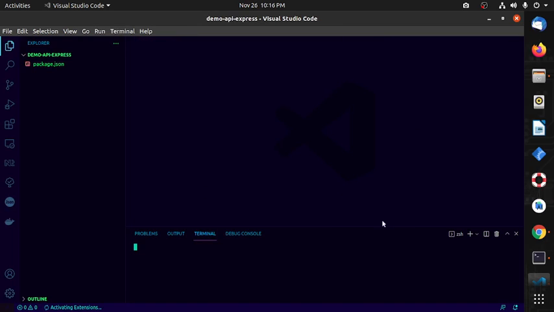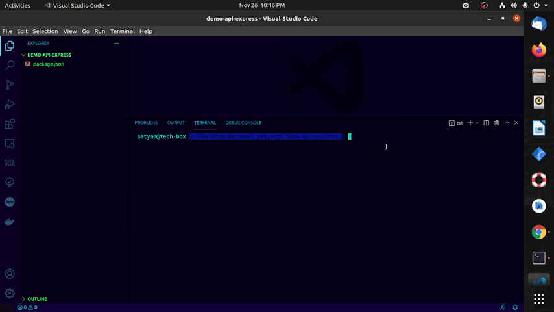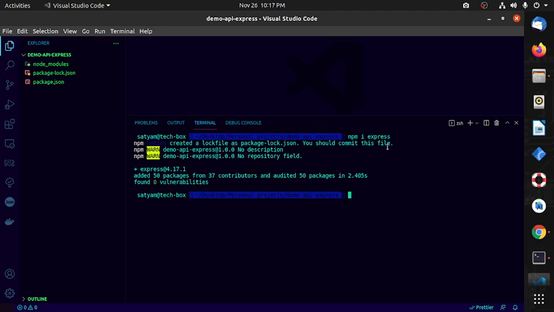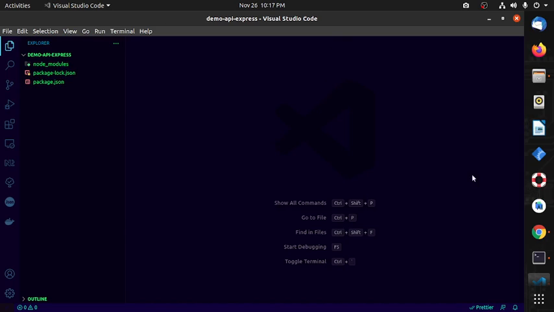First open up your terminal here and type npm install, or you can simply use npm i, whichever you want, express. And that's it for now. I think this is it. If we need further libraries, we are going to install them later if needed.